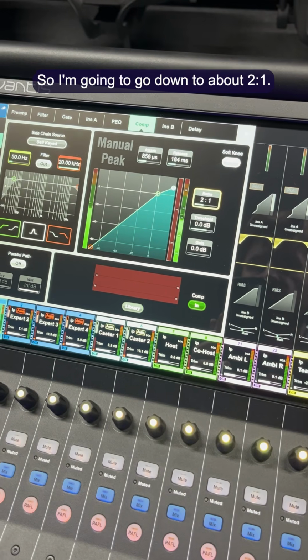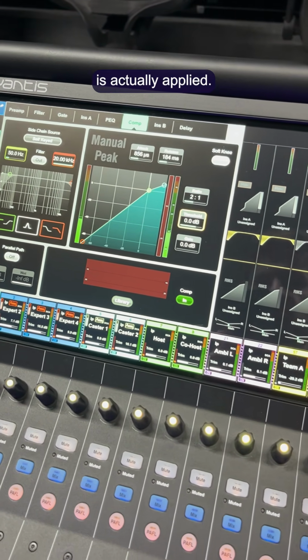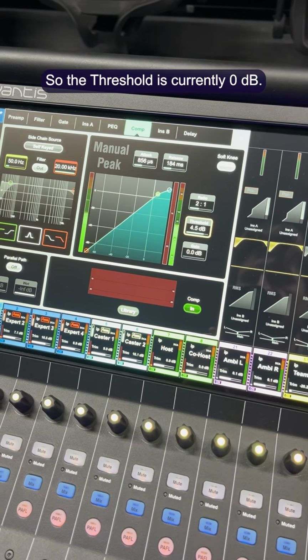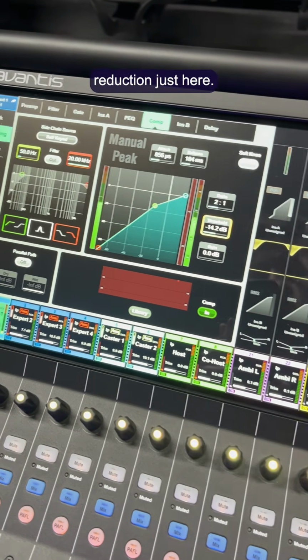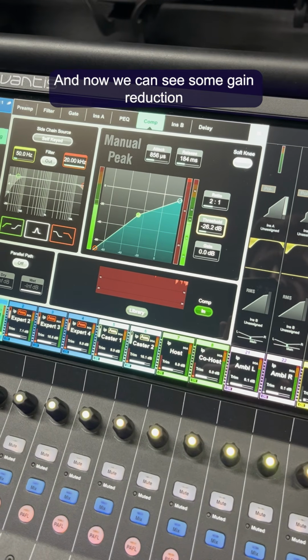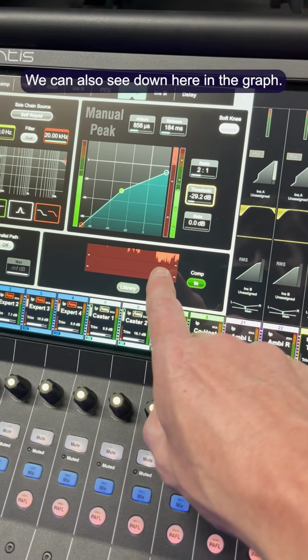So I'm going to go down to about 2:1. And then the threshold determines the point at which the effect is actually applied. So the threshold is currently 0. I'm going to bring it down until we start to see some gain reduction just here. So keep bringing that down, and now we can see some gain reduction a little bit. We can also see it down here in the graph.